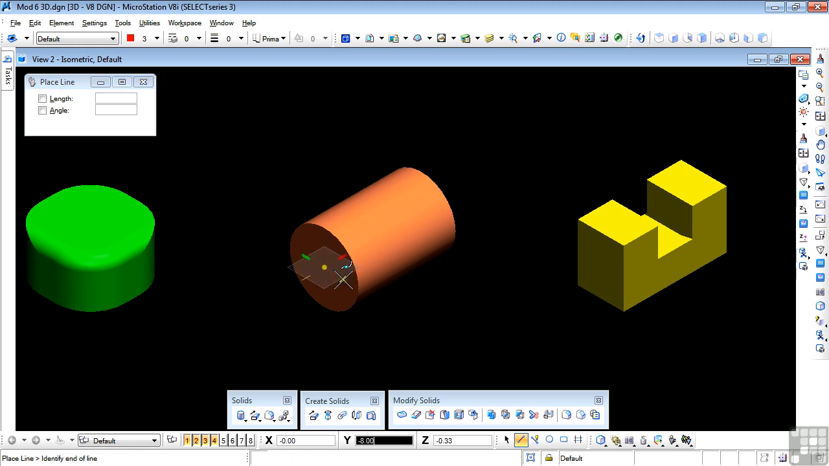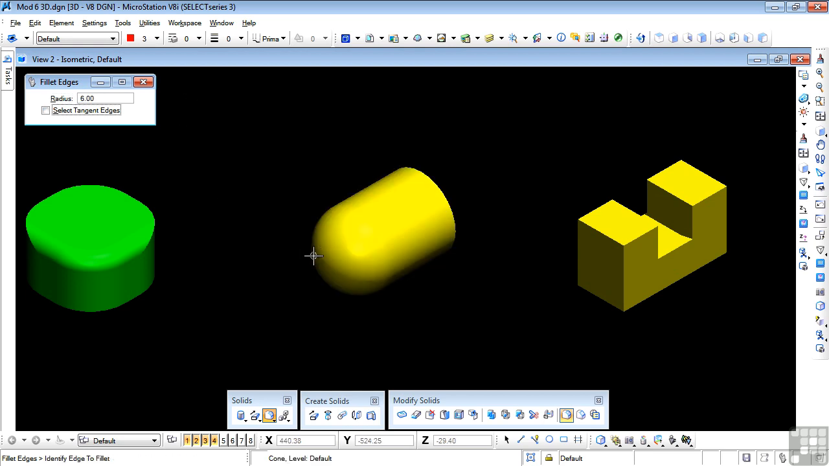Let's move on to my cylinder here, and we can actually do something quite interesting here. I know that this cylinder has a radius of 6 units, so take that to 6 as well. Then I select this edge, and what I get is this, a nice end on the cylinder.